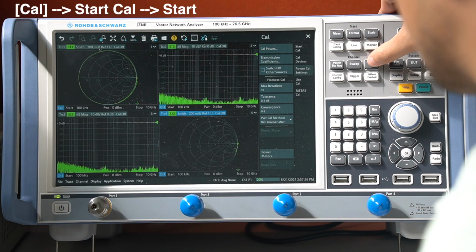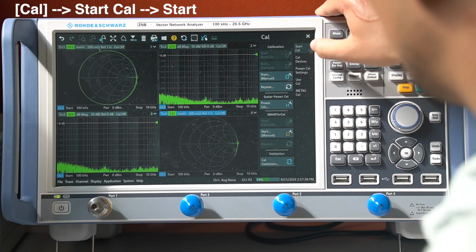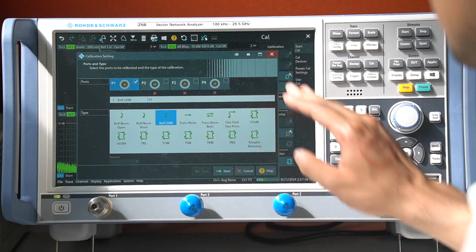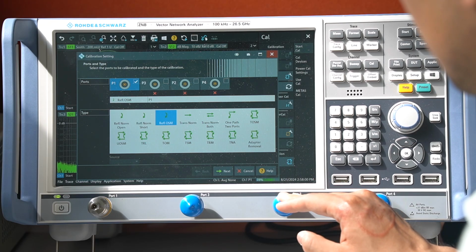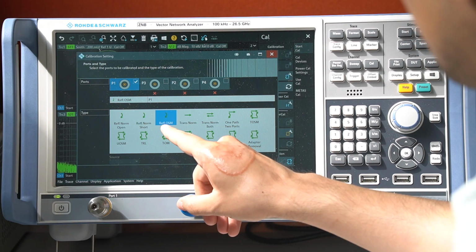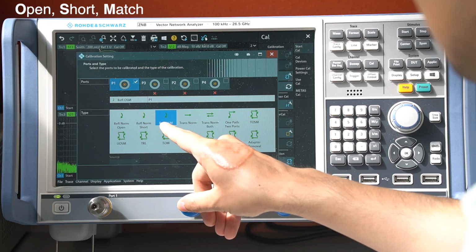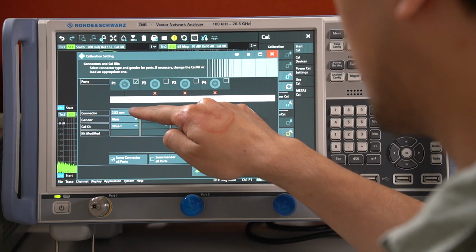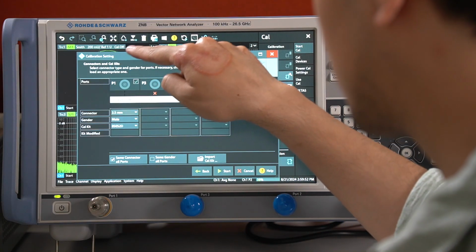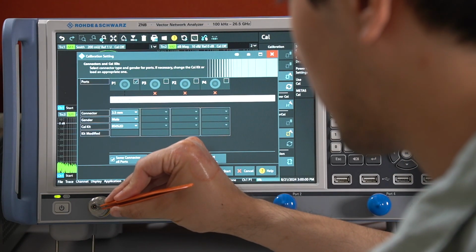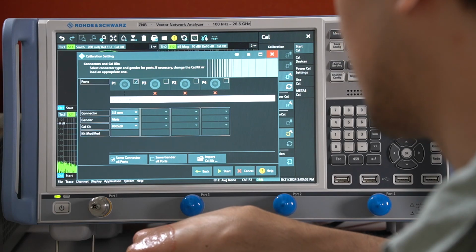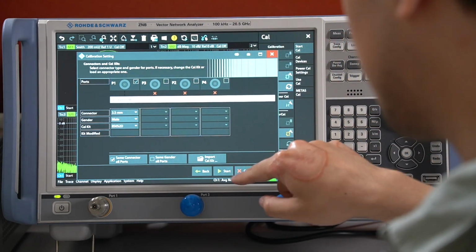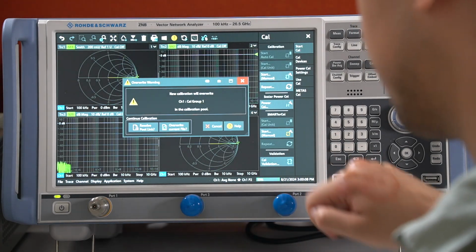And now we can start with the calibration by going on Start Calibration. It offers us different options, but let's start with the simple OSM calibration for open, short, and match. First, we need to select the correct connector, so it's a 3.5 millimeter connector. The gender of our connector here, not the gender of our calibration kit, that we select here. And then we can start the calibration.